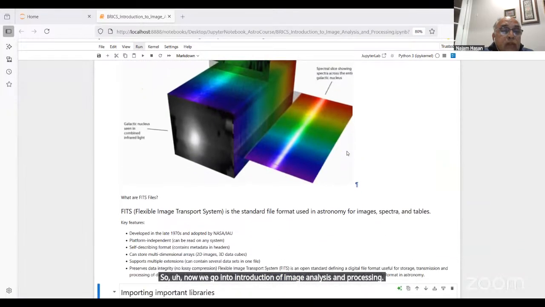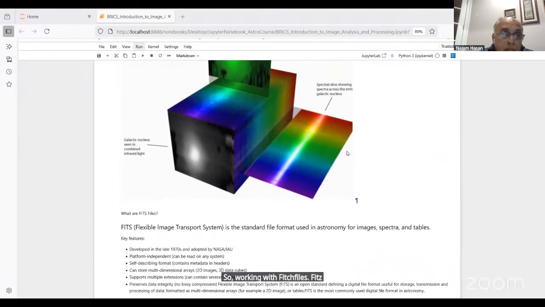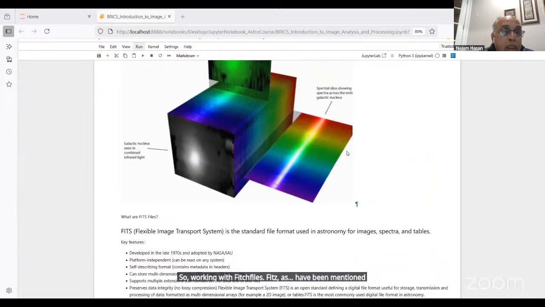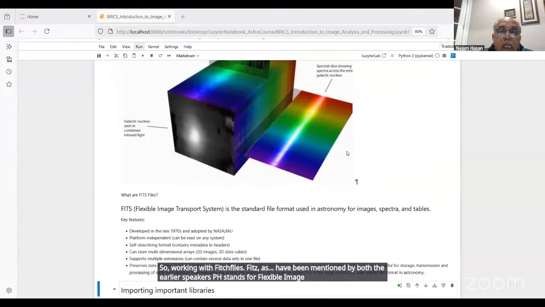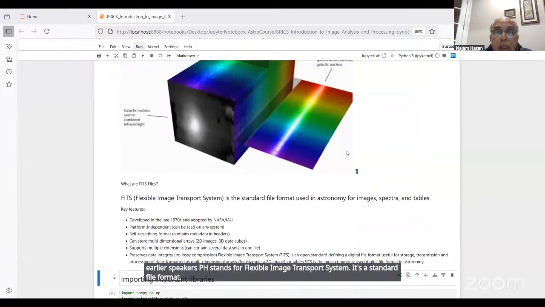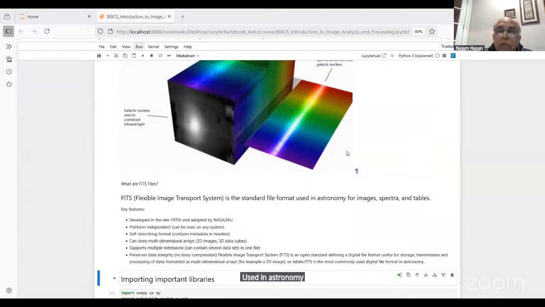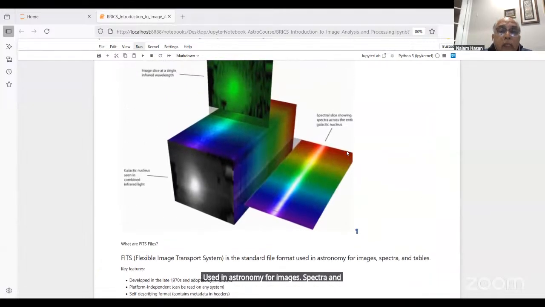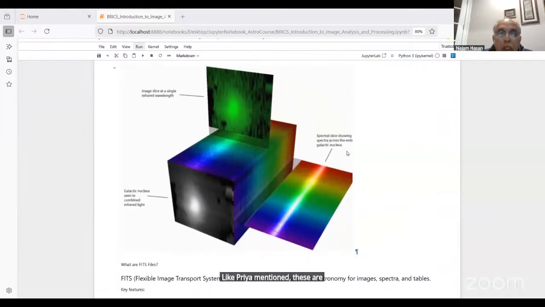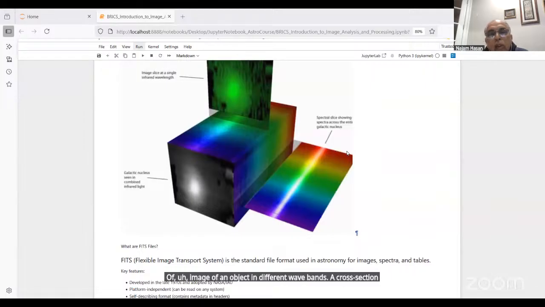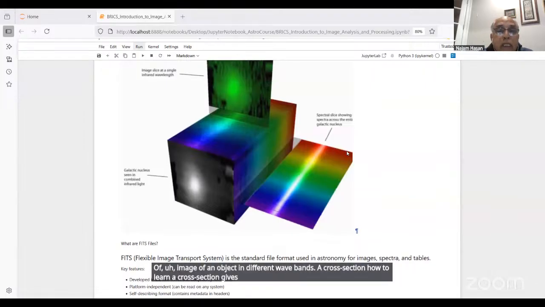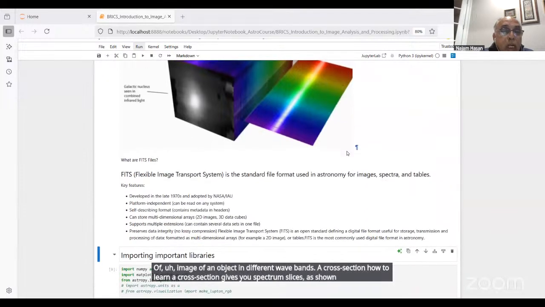So, working with FITS files. FITS, as has been mentioned by both the earlier speakers, stands for Flexible Image Transport System. It's a standard file format used in astronomy for images, spectra, and tables. Like Priya mentioned, these are cubes with various slices of images of an object in different wavebands, and a horizontal cross section gives you spectral slices as shown in this figure.